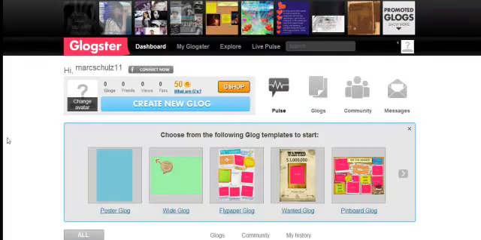Once you've activated your account, you'll be taken to a page here in Glogster, and at this point you can create or choose a template. We're just going to start with a blank template.